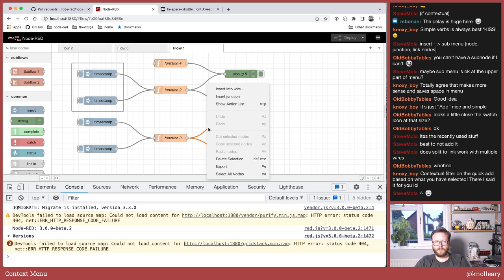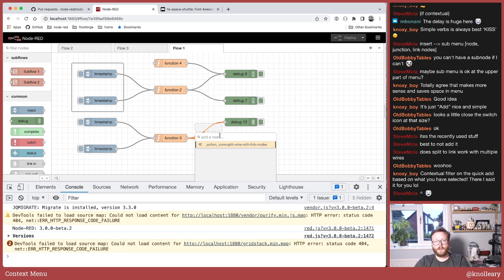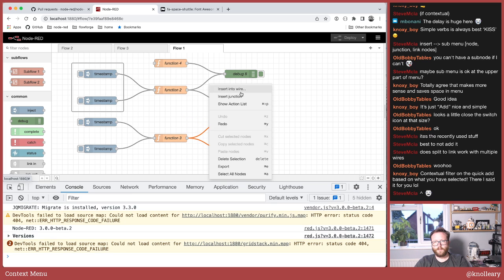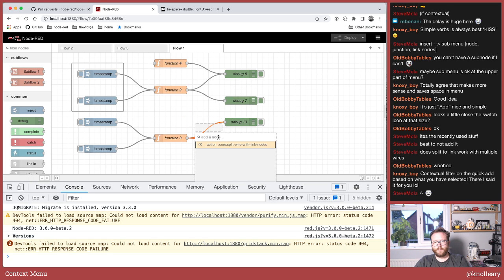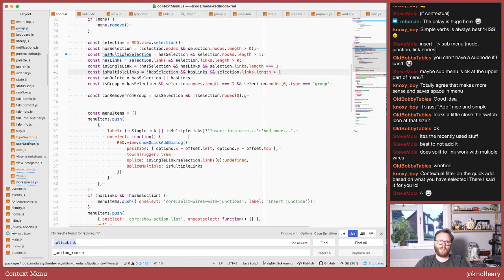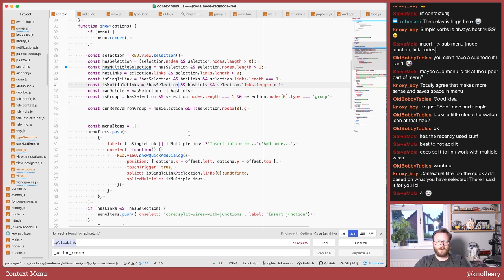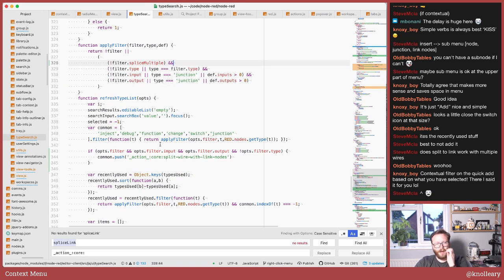So we select two links, right click, insert into wire, and sure enough it's showing me just the action. But we want junctions to appear in that list. I'm wavering about this whole endeavour at the moment. We've fallen down a bit of a rabbit hole. But at 9:15, when I would like to be wrapping up.